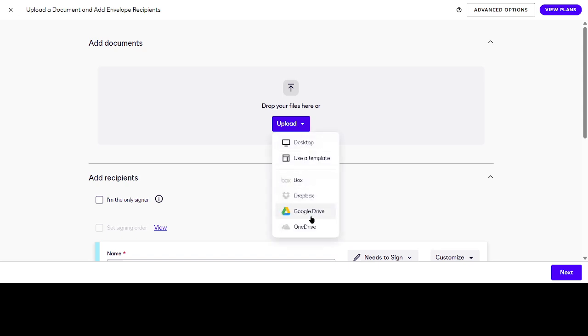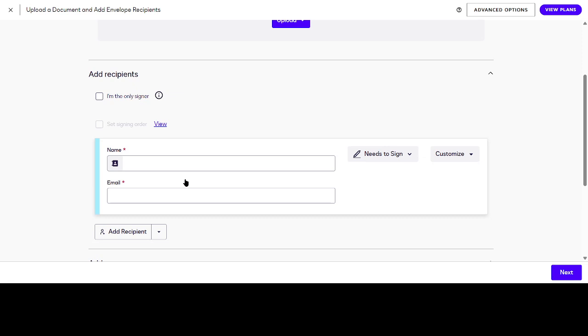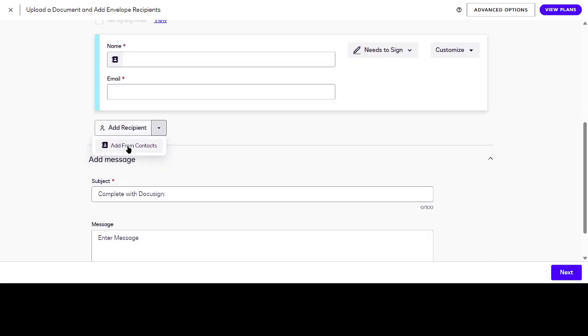With your document uploaded and ready to go, the next step is to add recipients. Carefully enter the email addresses of everyone who will be involved in the signing process. Remember that precision here is key, as any errors could delay the signing or mar communication.